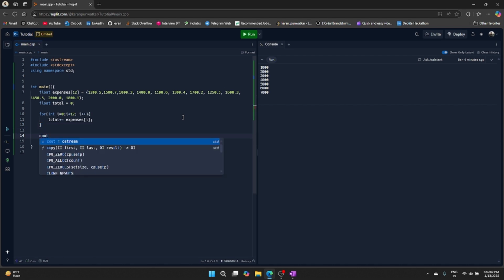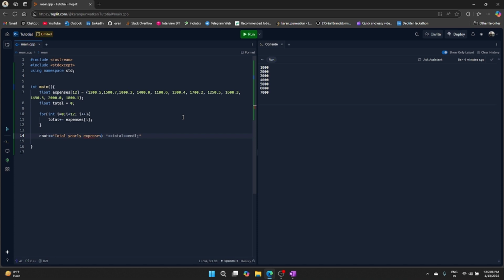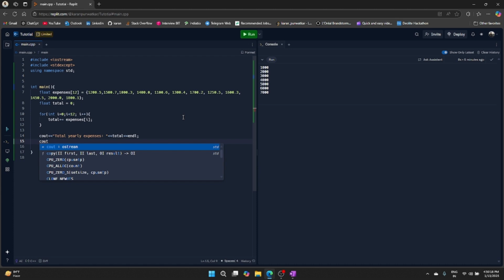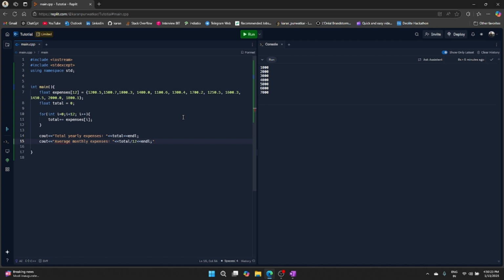Then we have to print, like cout, total yearly expenses. Okay, and we can write it like this. So the total, and that's it. And then the next one is cout. We are taking an average as well. So average monthly expenses, that is total divided by 12, that is 12 months. Then the last line. Our last line is return 0. Okay, so let's run the code.